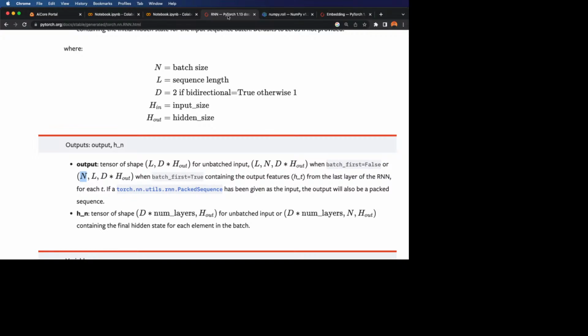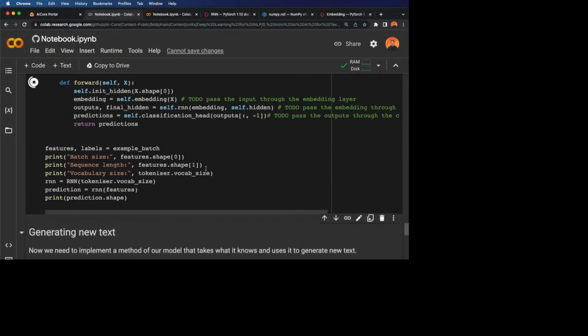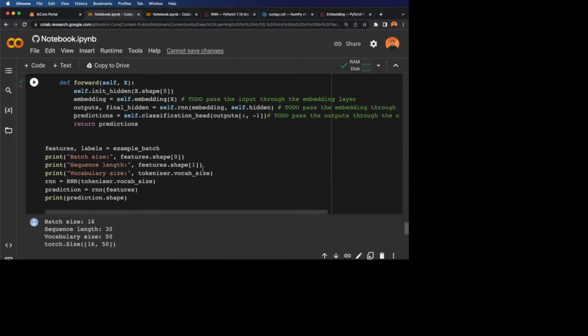Okay, so let's see if that works. Let's see if we can do at least one forward pass. If we get that, then we can understand the insides of the model. All right, does that look okay?